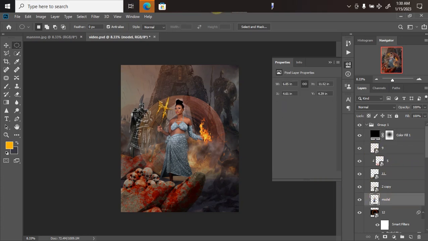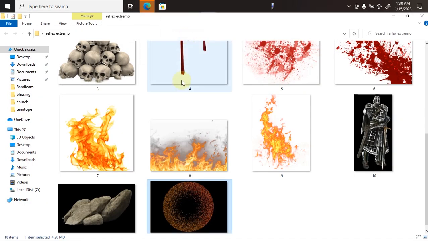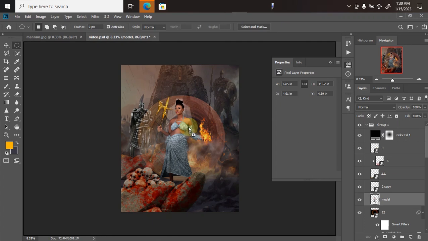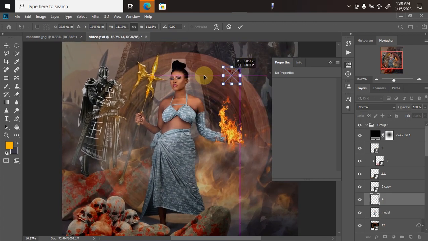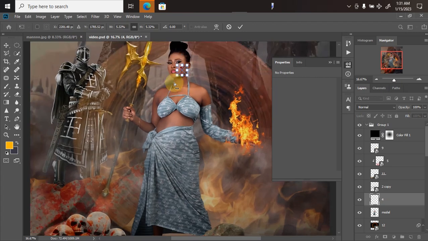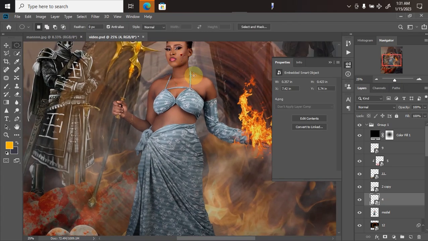I'll go to my file manager again. Then I'll pick my blood stain, I'll pick it up, drag it to my Photoshop. Then I'll reduce the size. I'll have to zoom in to do just that. I'll reduce the size so that it's going to fit our face very well. So I'll reduce the size and drag it. So I'll adjust it to whatever location I want it to be. I want it to be around there.